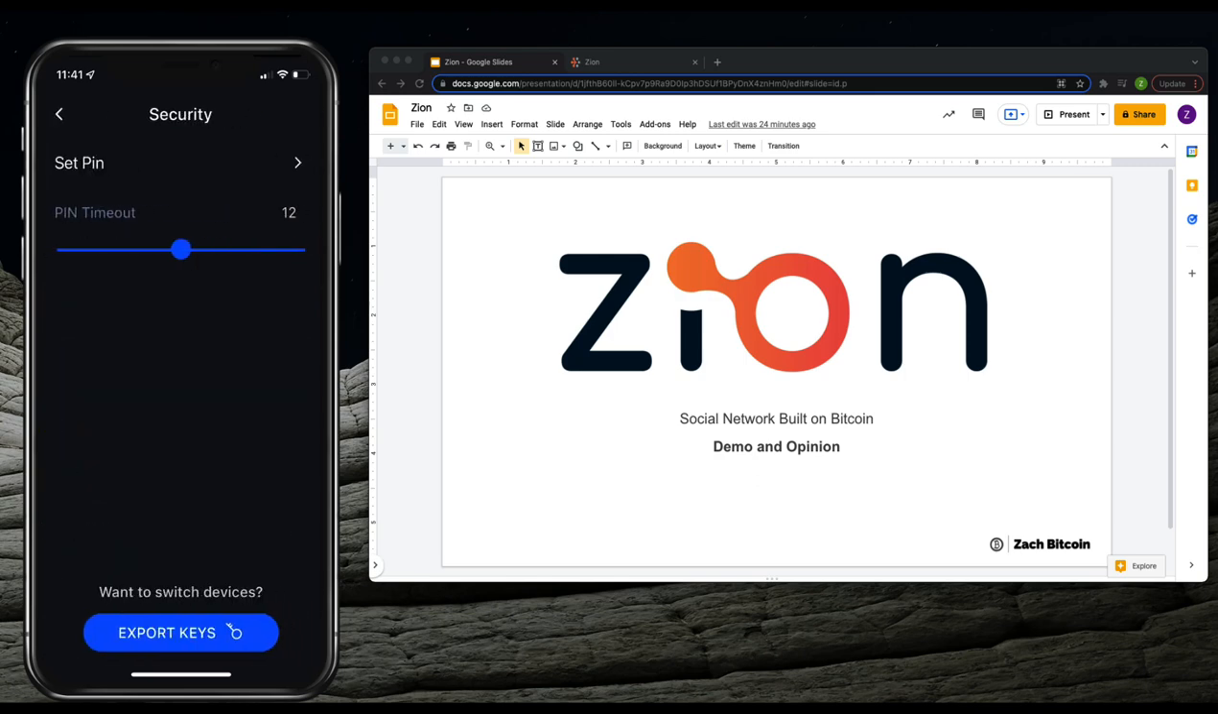So you don't want to make the mistake that I made when I first set up Zion. I did it really quickly. You can imagine, hey, I'm downloading an app on my phone. It's not something you put a lot of thought into necessarily, right? I don't know if you're reading all those terms and conditions. Here, the important thing was to export your keys down at the bottom.